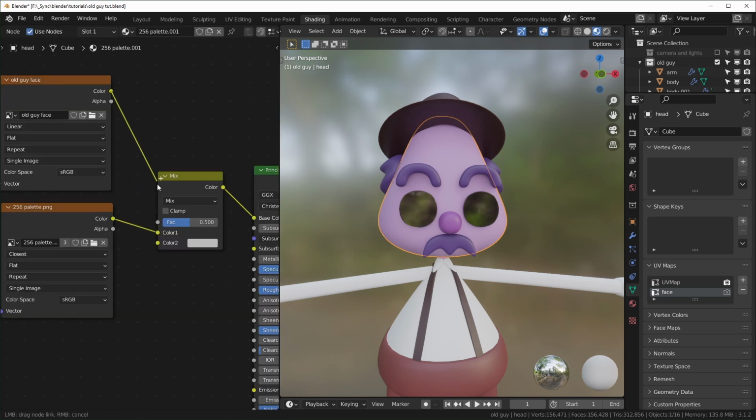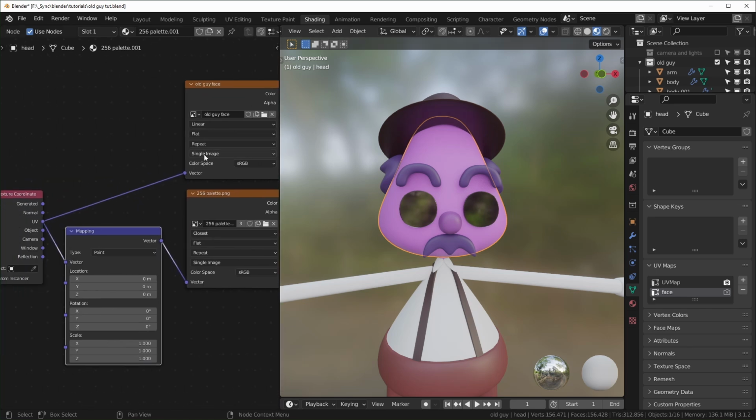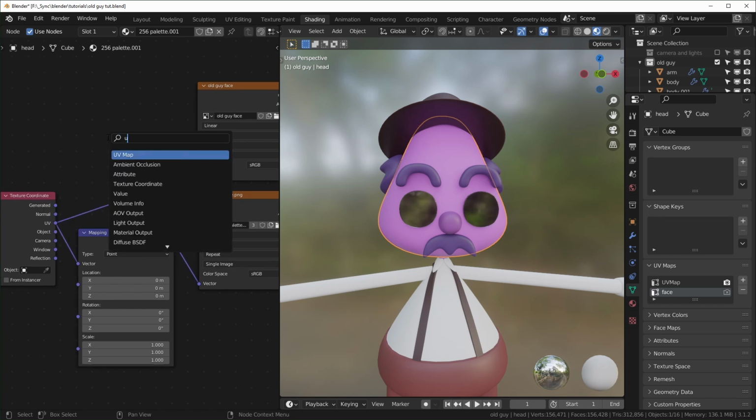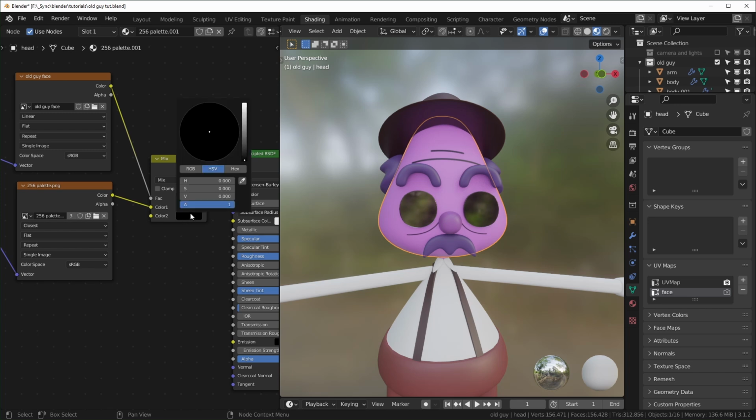We'll plug the color into the factor right here, and this will allow us to mix between these two colors. Oh, you know why this isn't working? It's because this needs to be using the other UV map. So we can do that, just bring in a UV map right here, and we can set this to face. Now if we plug this in, it should start working. There we go. Whatever color we set this second color to is going to be the color of our wrinkles.